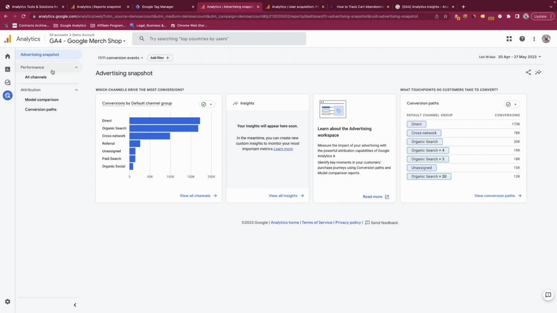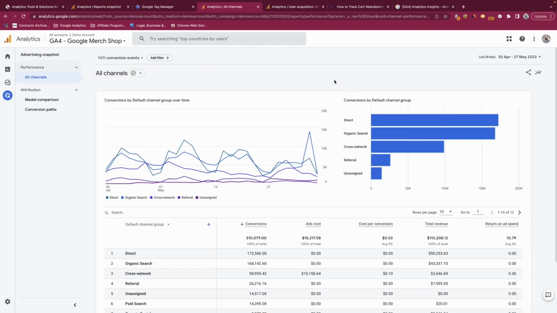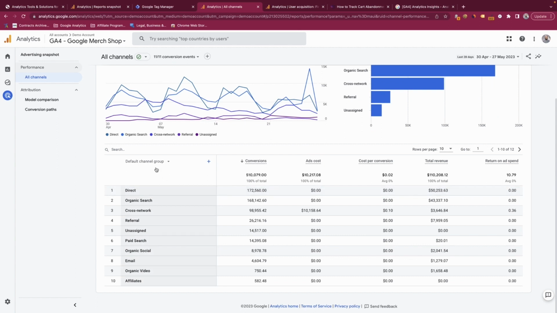So if we go on to all channels, we then get a view which is similar to the acquisition view, but we do have some more information in here. So you can see the number of conversions by channel over time at the top, and we have the channel groups at the bottom of the table. However, we have conversions, but we also have a new measure, which is advertising cost. So the advertising cost from Google Ads will actually be pulled into this report, and that can be demonstrated within this report that you see here.